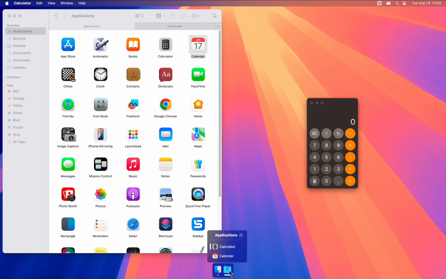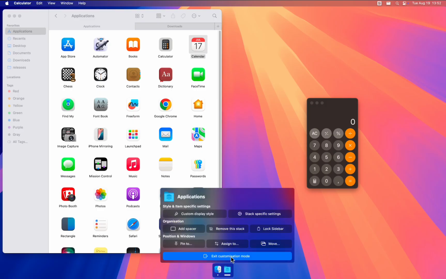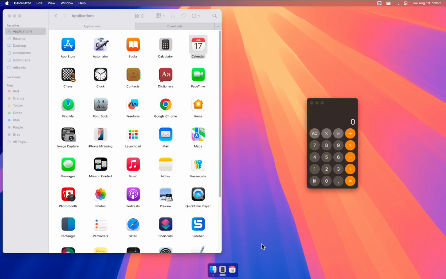You can also remove all applications from a stack at once by removing the stack as such. Right-click on the stack again, enter customization mode, and select the remove the stack option. By doing so, this will automatically remove the stack and automatically move all applications that were located inside the stack outside to Sidebar. All right.